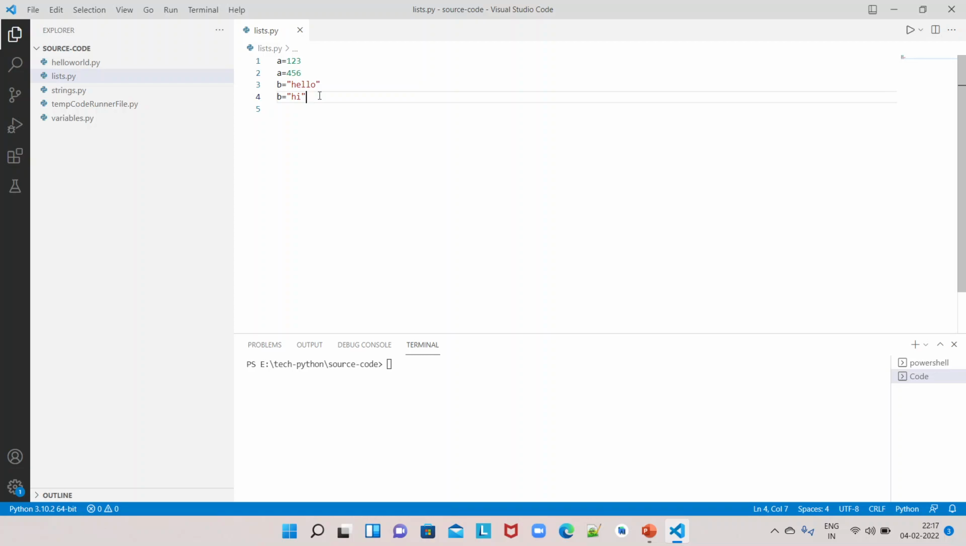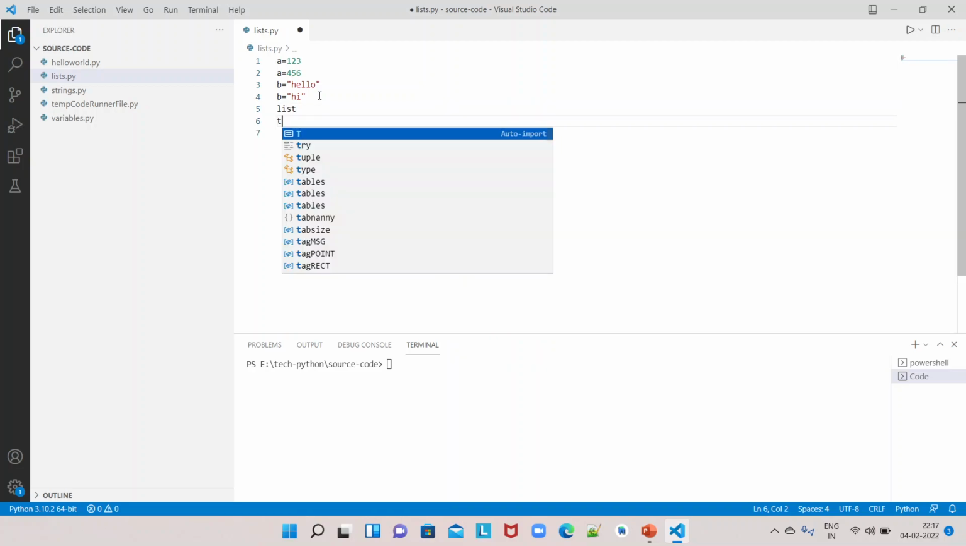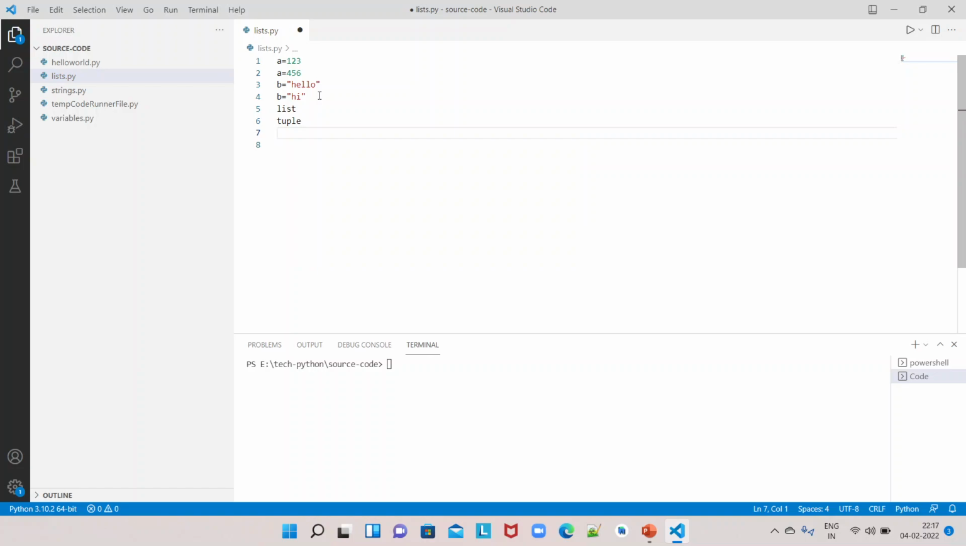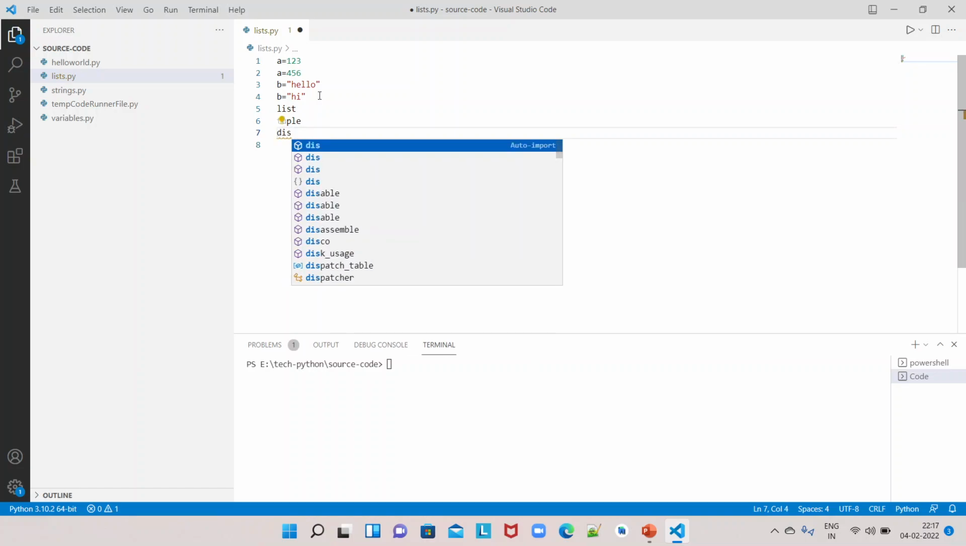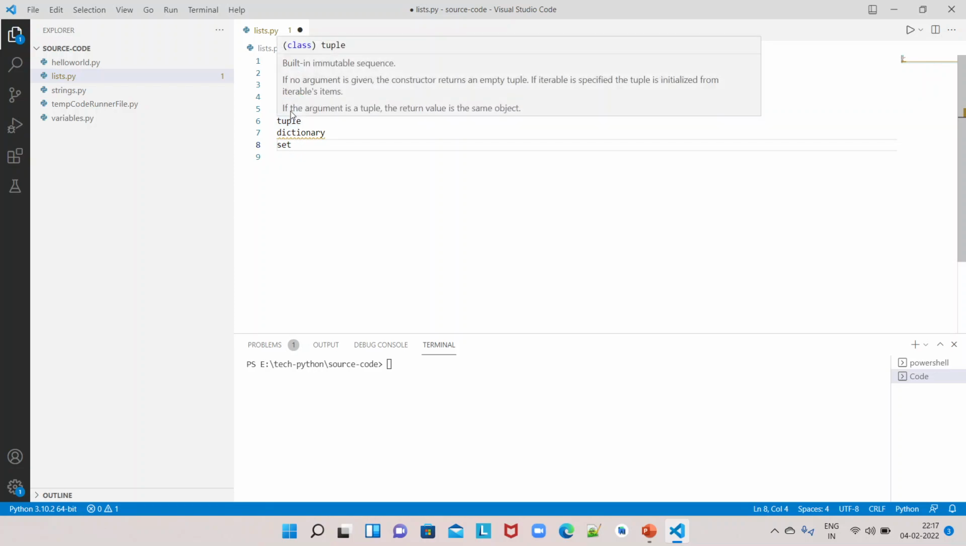There are four kinds of collection entities available in Python. One is list, the next one is tuple, the next one is dictionary, and the final one is set. Okay, these are the four kinds of collection entities available in Python. So let us start getting more details about the first entity, that is list.